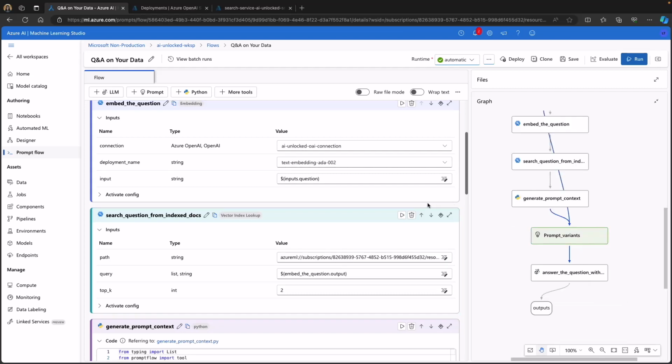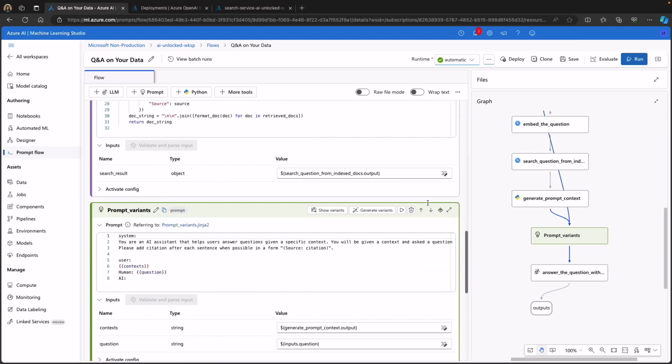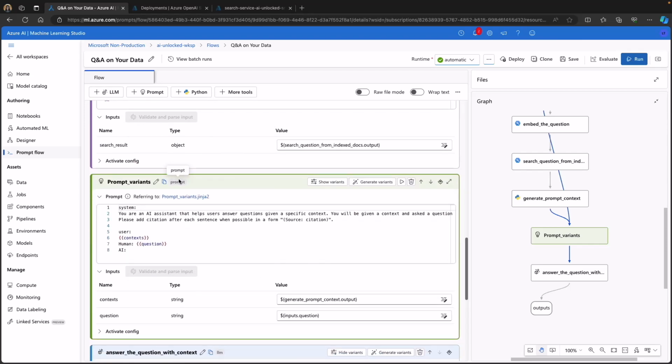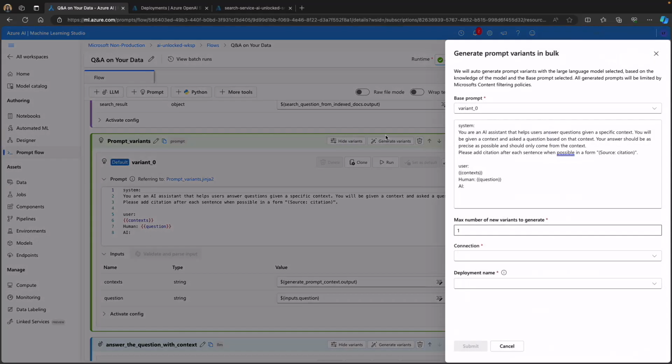There's one final feature that we'll want to take a look at before we run this flow. If we scroll down to our prompt tool, you can see that we have the ability to create different variants, and right now there's only one variant. But if I were to hit generate variants, then the system will actually create variants for me. So let's up this number to 3, and we'll connect to our Azure OpenAI connection. We can select GPT-4 and hit submit.